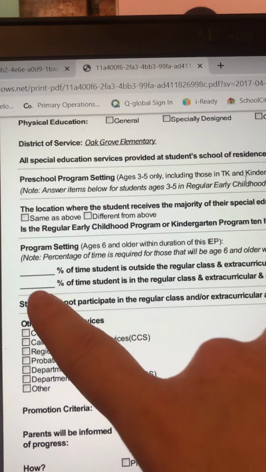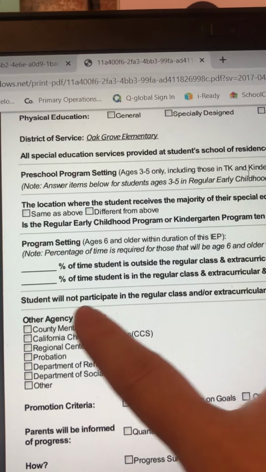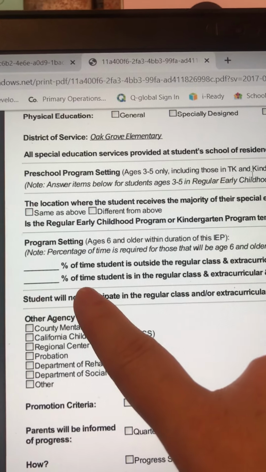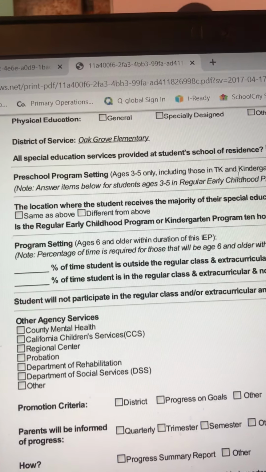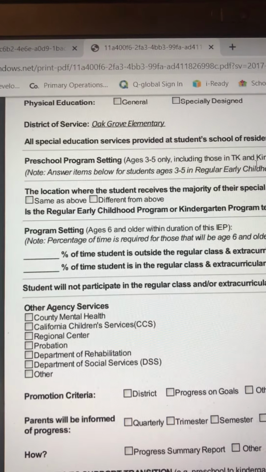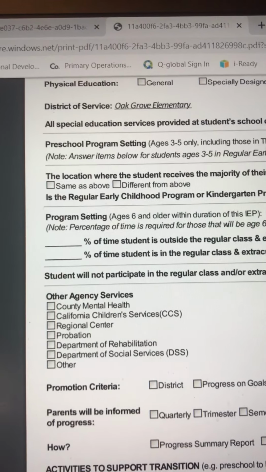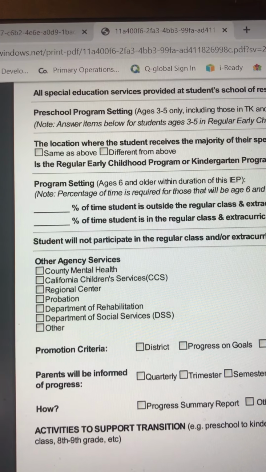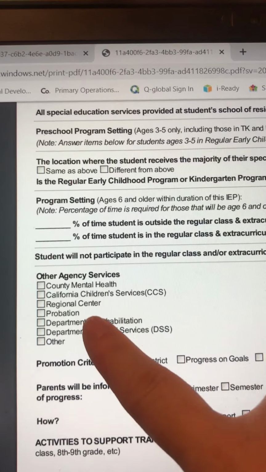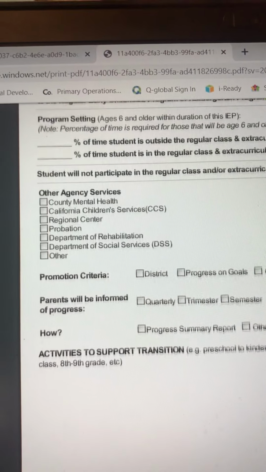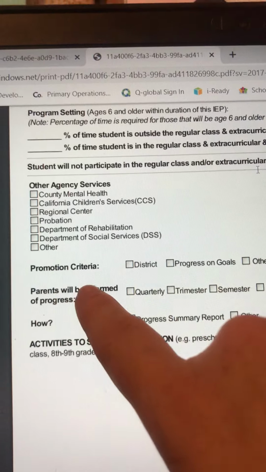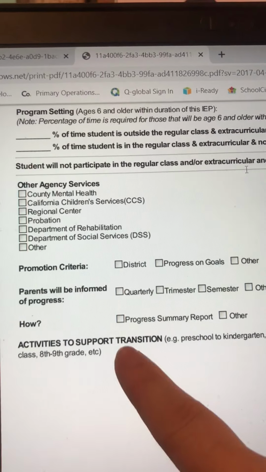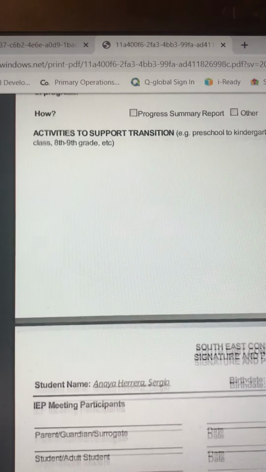Also, the program setting and, for least restrictive environment, how many minutes, what is the percentage of the time they are outside the regular class, and what is the percentage of time they are in the regular class. So just kind of make sure that we're offering the least restrictive environment for all of our students, especially for me because it's RSP. And then also other agencies involved outside of the district, what is the promotion criteria, how parents will be informed, and that kind of stuff. So it's just interesting to see.